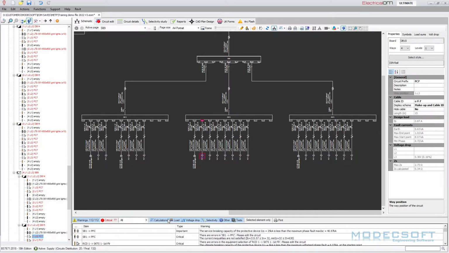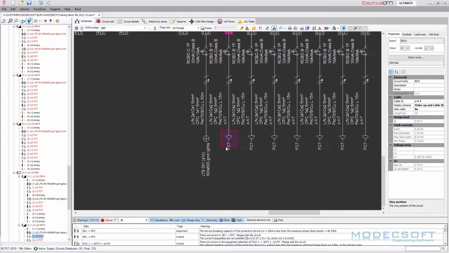The objects in the schematic can be manipulated in a number of ways. This will be dependent on the type of object that we have selected. Here I currently have selected a final circuit. There are options within the schematic functions I can use to manipulate certain aspects of this circuit.